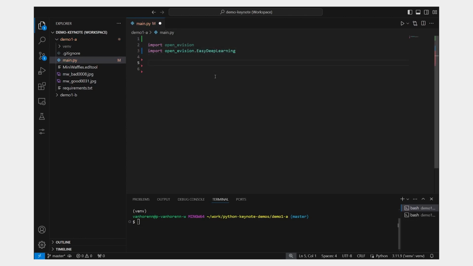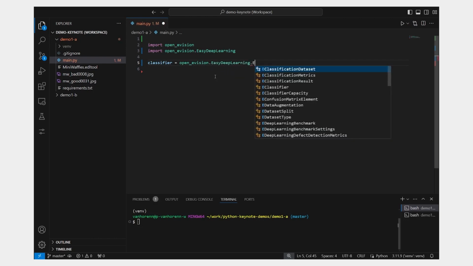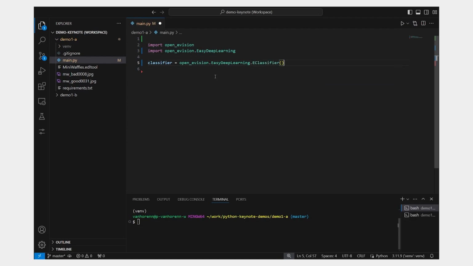EasyDeepLearning. So to use EasyDeepLearning, I will first create a classifier, which I will store in a variable named classifier. So I will instantiate eVision EasyDeepLearning.eClassifier. And in order to load an existing classifier that I have here, I will use the load method.